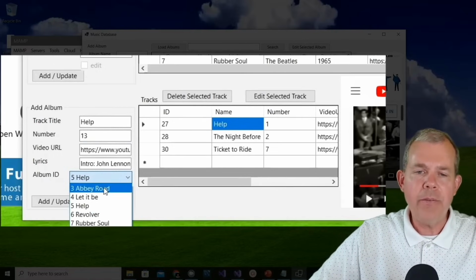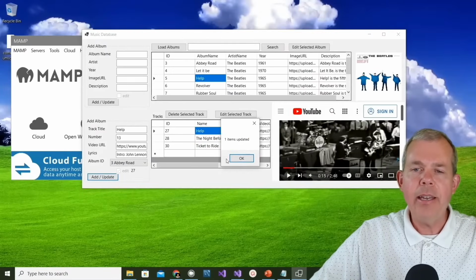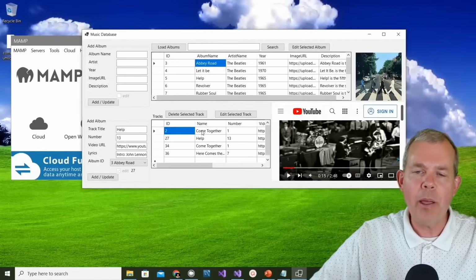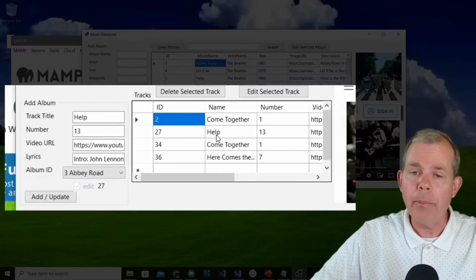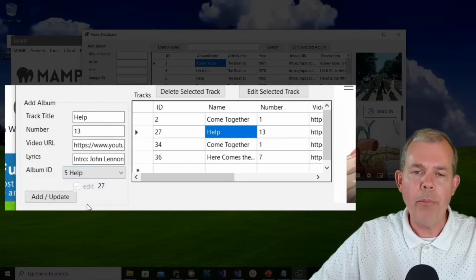What would happen if this actually went with Abbey Road? Let's click the update and it'll give me a status message. And then if I choose Abbey Road, you're going to see Help now appears in the wrong album. Well, we better change that back so that it's going back to the Help album.